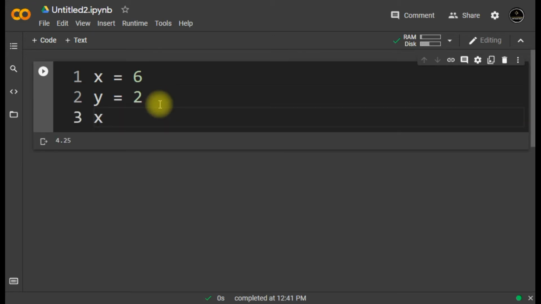Now about the modulus operator, if I use x percent sign y, and the value of x is 6 and y is equal to 2, if I run this line of code, it gives me a result of 0, because if I divide x by y, the remainder will be 0. If I convert this value into 7, then 7 cannot be completely divided by 2. So 2 multiplied by 3 is equal to 6, and 2 multiplied by 4 is equal to 8, but I cannot get 7. So 2 multiplied by 3 is equal to 6, and the remainder will be 1. So this is the modulus operation.